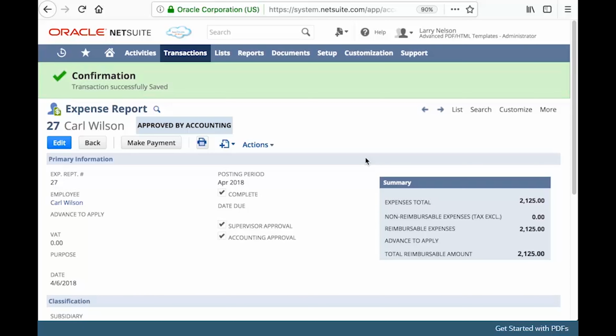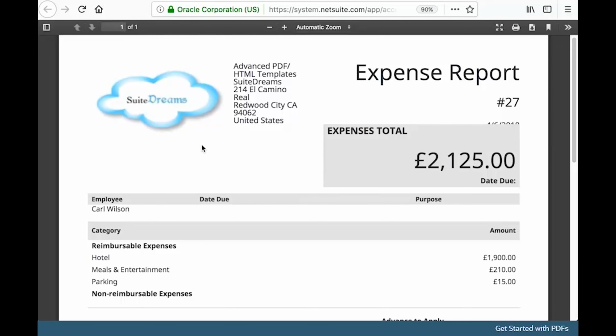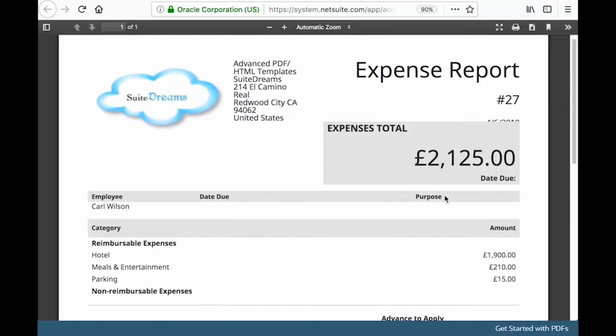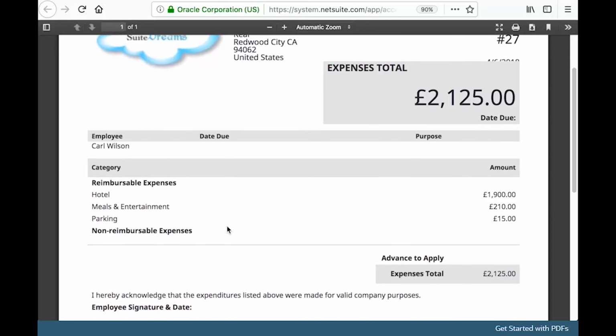And after saving, click the print button again. Now, for the very first time, we're seeing a more advanced, a more presentable expense report PDF, complete with your logo, your company name, your company address, your expense report, your transaction title here, the expense report number, the expenses total included in the header, your employee name, and the line items here at the main section of the page. And at the end, you have here the expenses total.